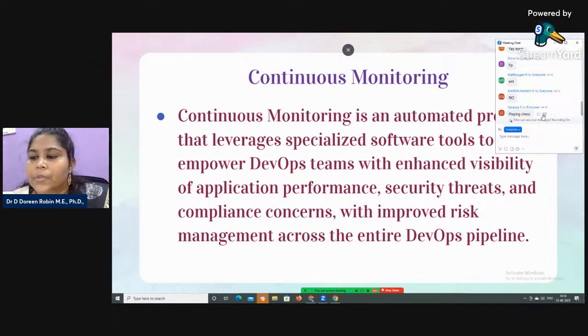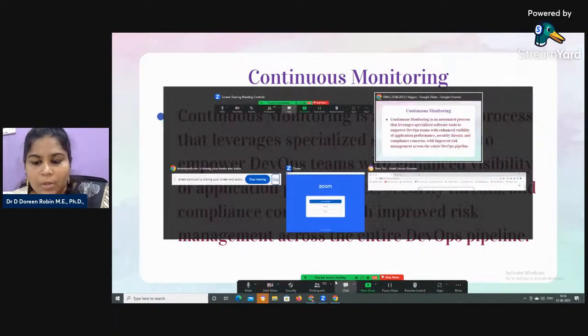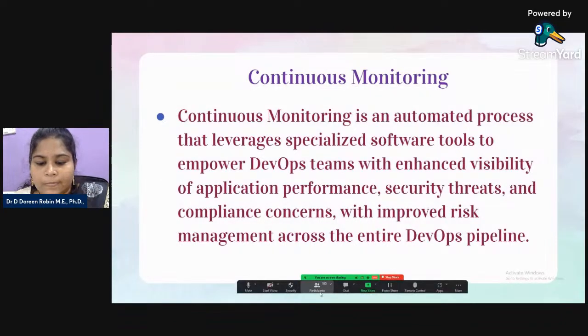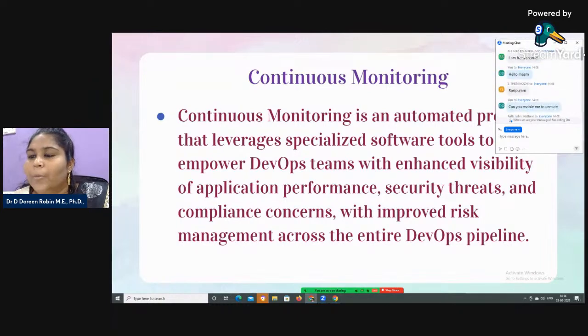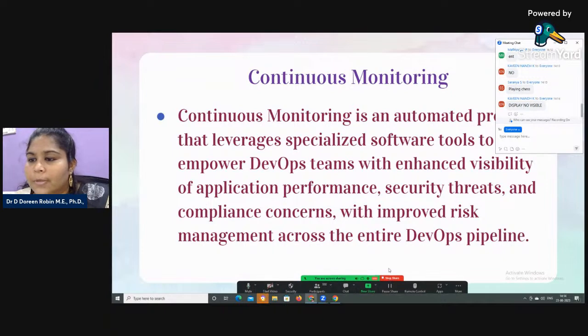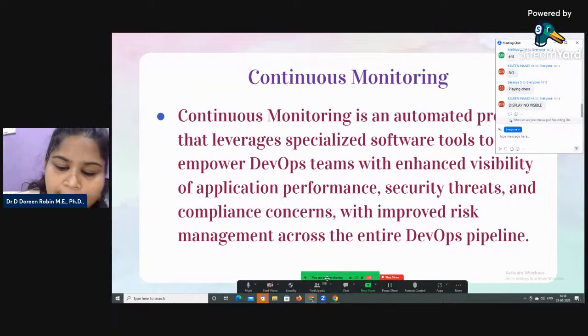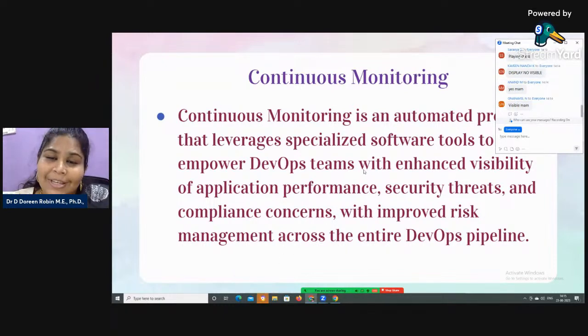What is CI/CD? Is my voice audible? Yes, ma'am. Okay. Answers on chat. What is CI/CD that we saw yesterday? We saw about CI/CD tools, right? Is the display on the slide of continuous monitoring visible or not? Yes, ma'am. The continuous monitoring screen is visible, ma'am. Okay, that is what I'm sharing. I'm asking a question. What is CI/CD that we saw yesterday? It is continuous integration and continuous development, right?